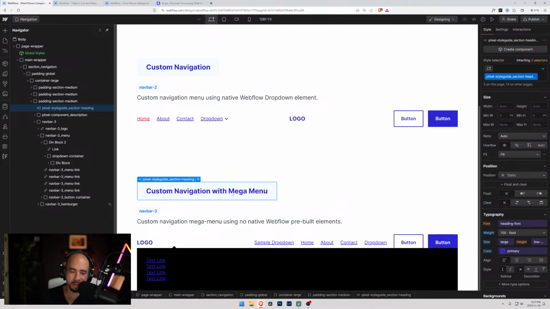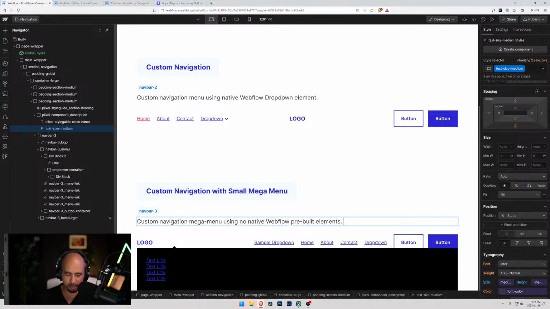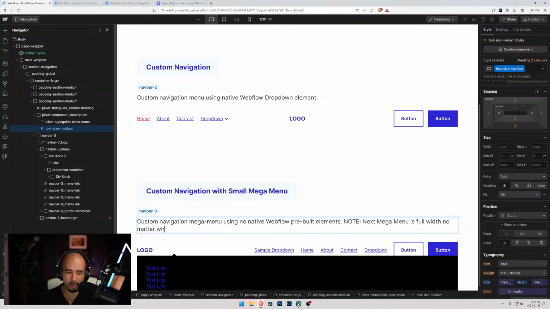Custom navigation with, like, small, and then I'll just put a note here. So next, mega menu is full, like full width, no matter what.